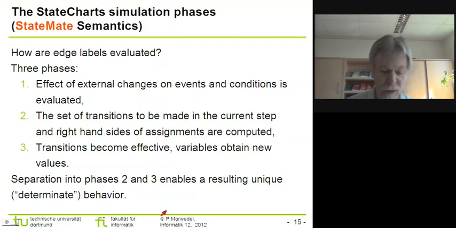Next, I have to describe the meaning of such state chart models. Now, for state chart models, one particular meaning was published. This particular meaning is called the state-mate semantics. State-mate refers to the name of one particular implementation of state charts. According to this state-mate semantics, edge labels have to be evaluated in 3 different phases.